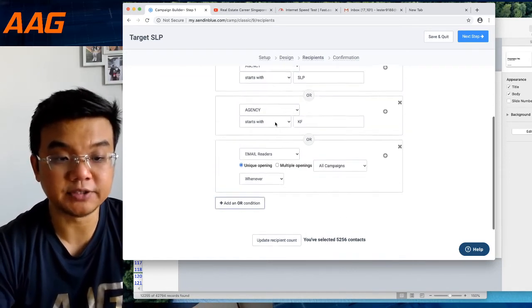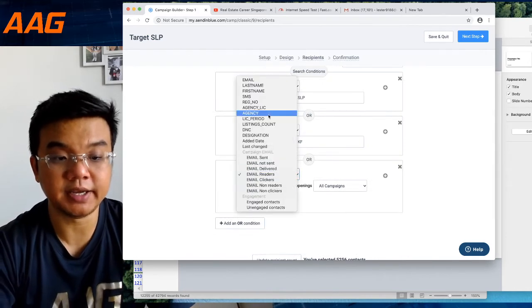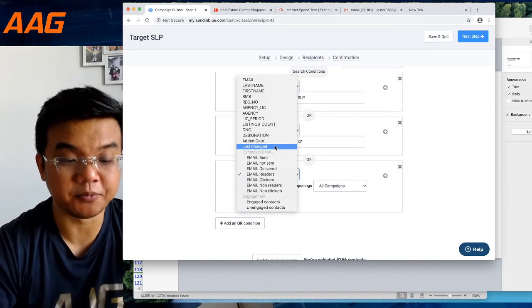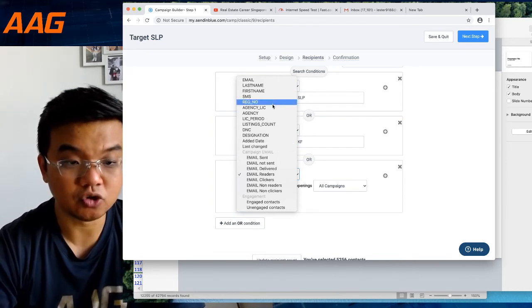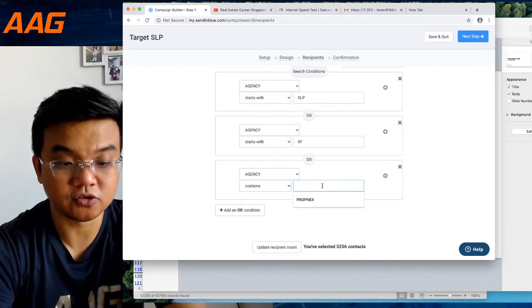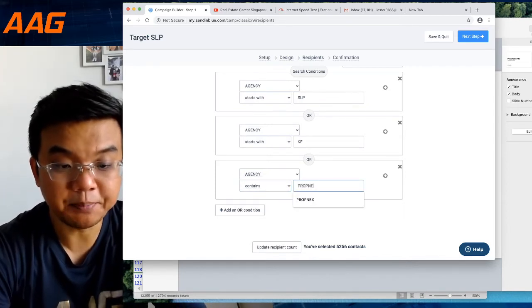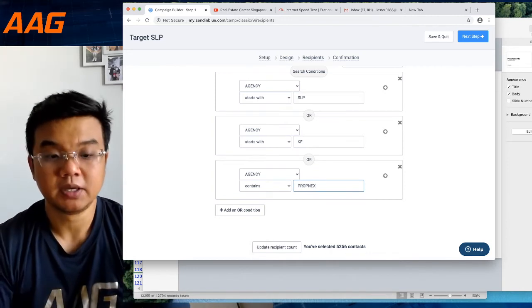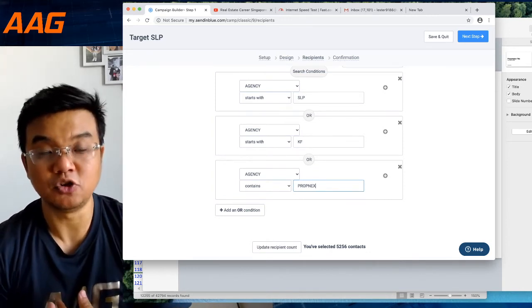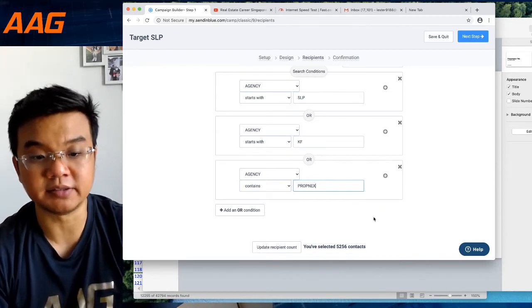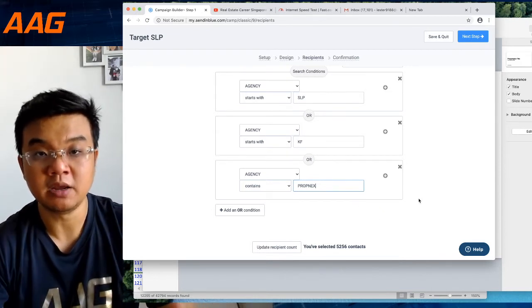Then let's say you want to specifically target Propnex. You can choose agency, and then target Propnex. But Propnex is very big. I don't want to target everybody, it depends on your level. If you want to recruit director agents, then you target directors. So how do you target directors within Propnex?